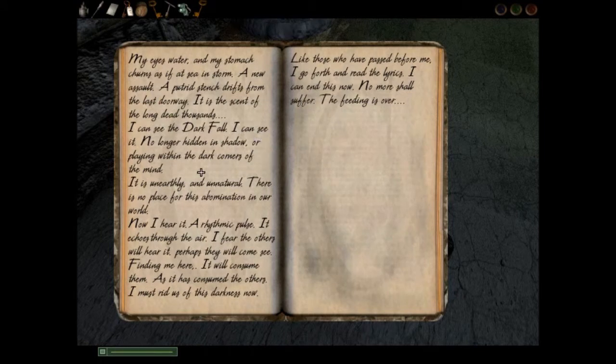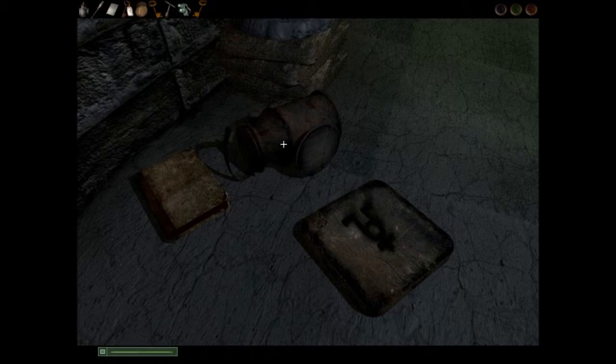I can see the Dark Ball. I can see it no longer hidden. Now I hear it. Like those who've gone before me, I can go and read the lyrics. I can end this now. No more shall it suffer. The feeding is over.